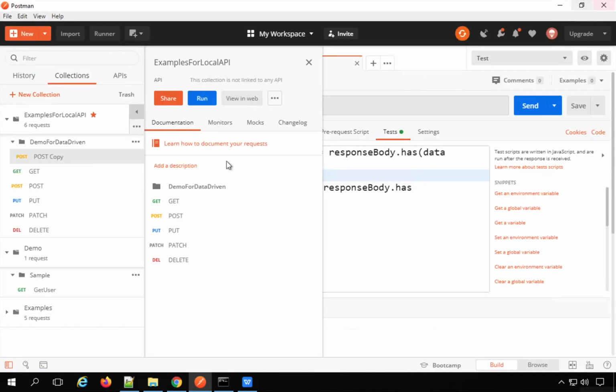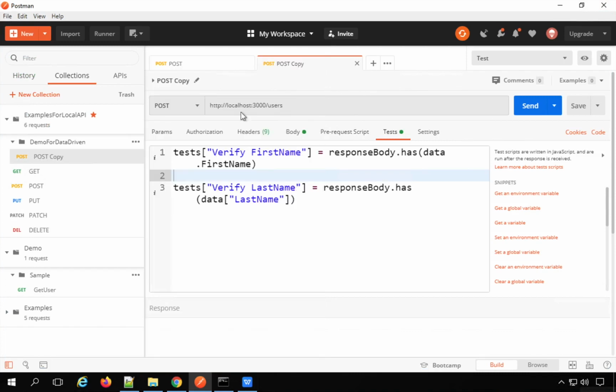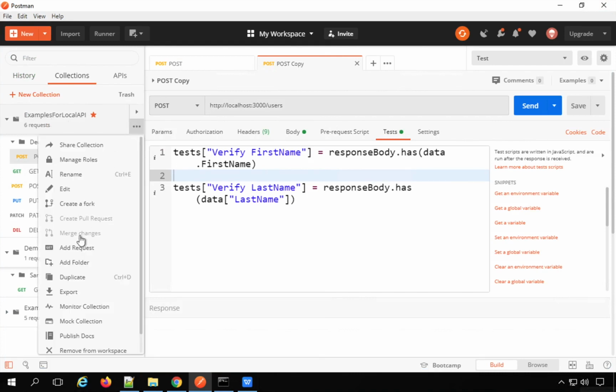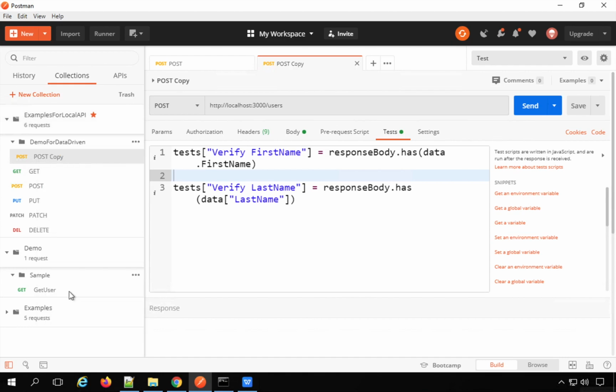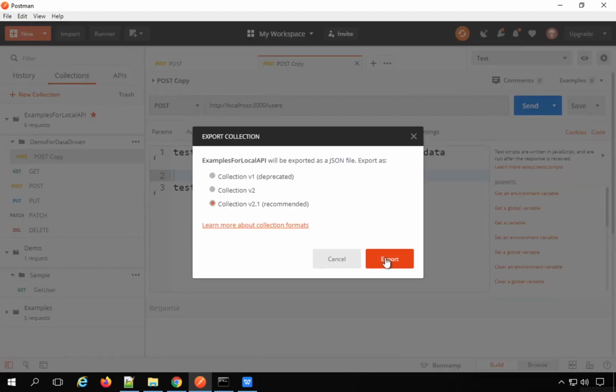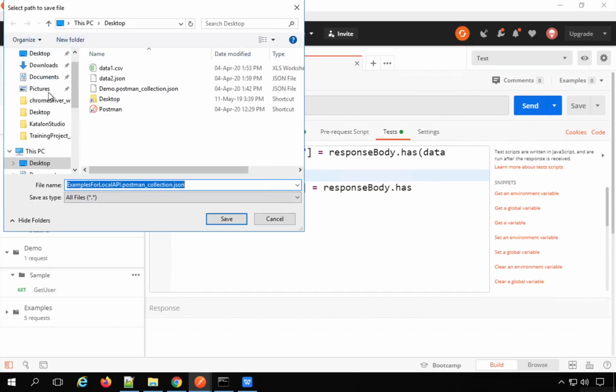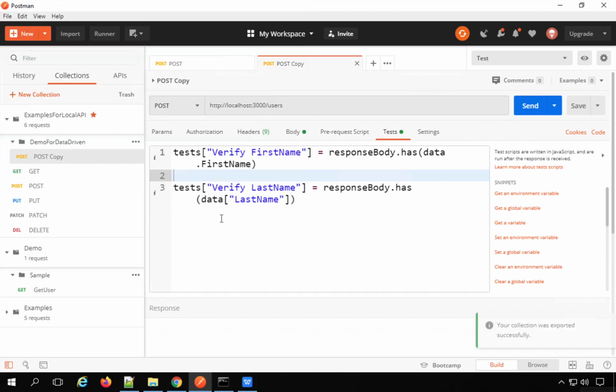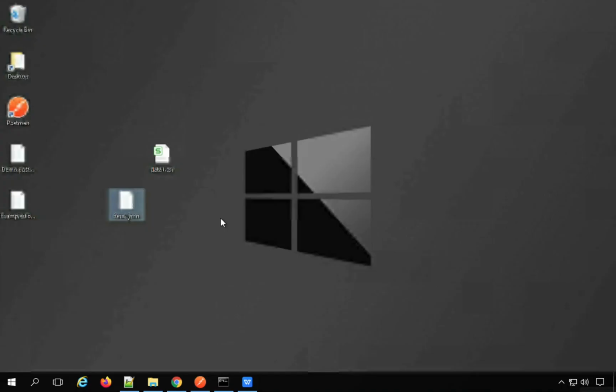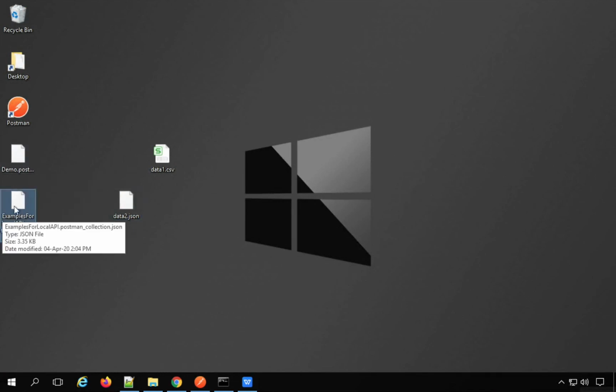Now going to the next level, what if you have to run from the command line using the data file? In that case, you can export your collection as a JSON file. You can go to these three dots and say export and export the collection. I'm just keeping it on my desktop. You can keep it at any location on your system. And now you can see the collection is here. This is my collection file, which is a JSON file.